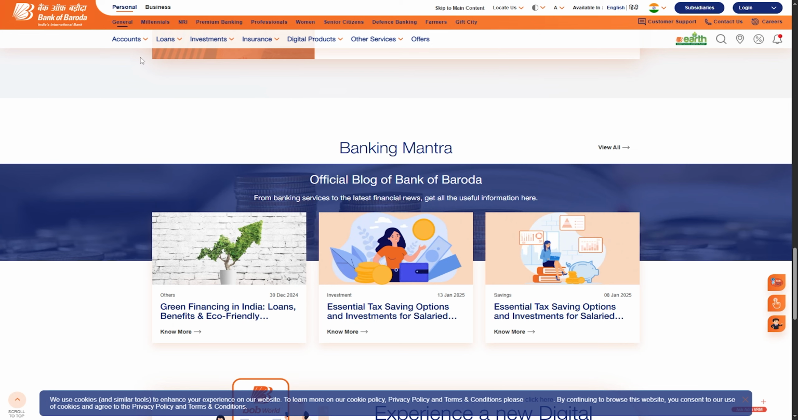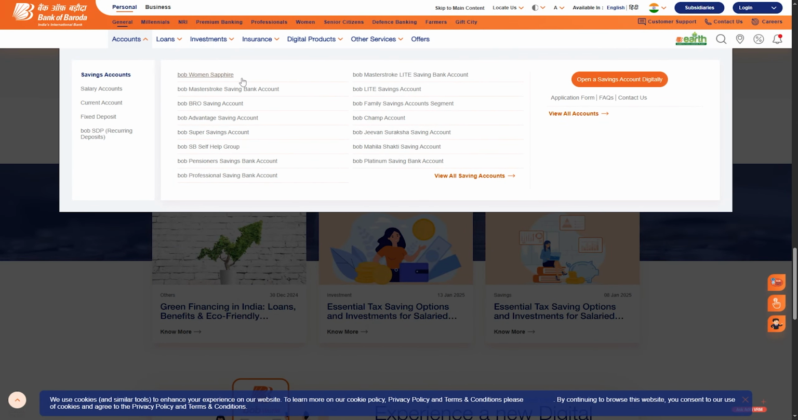And if you would like to see all the types of the accounts, you can go to accounts right here, hover over it, then you want to go here to view all accounts or view all saving accounts in order to see all the types of accounts that you can actually choose from.